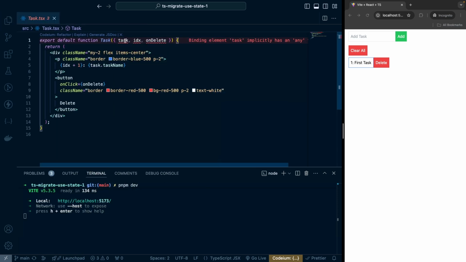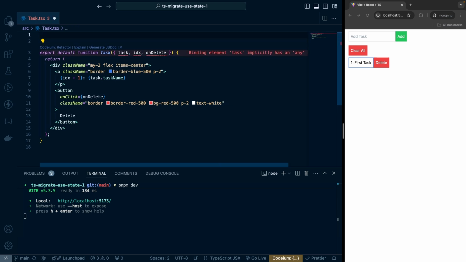Now we see that the major red lines are over here where we destructure our props. This is because TypeScript doesn't know what these props are, how many props are passed, and what is the structure of these props. So let's start working with that first.